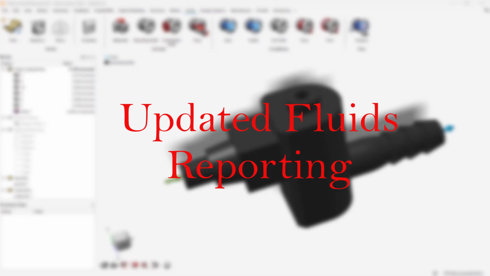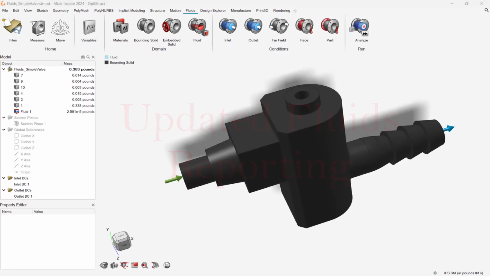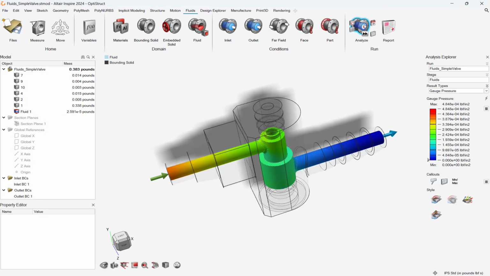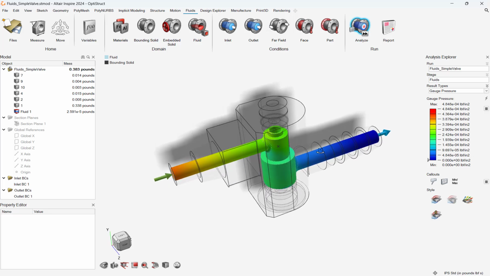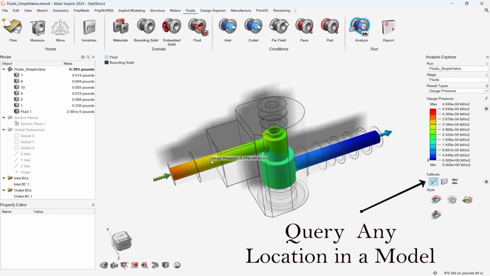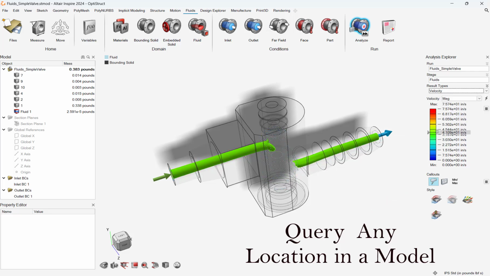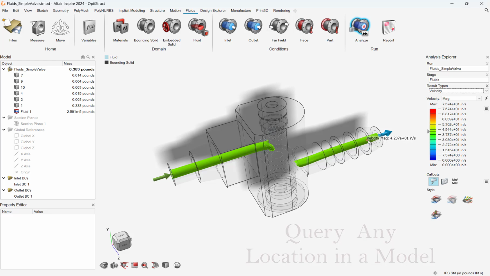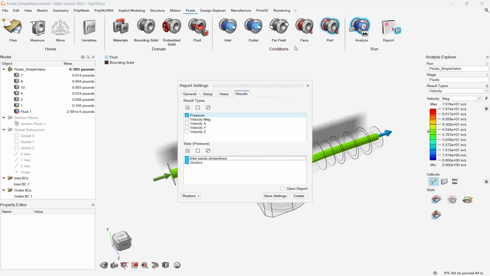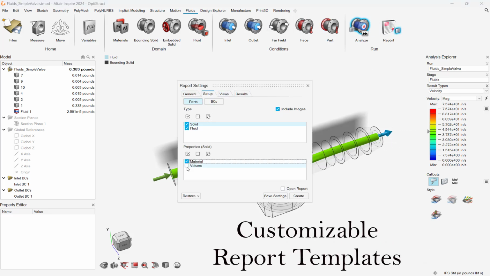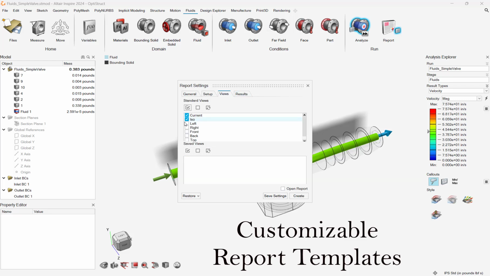Inspire Fluids has new fluids reporting for the 2024 release. Users can now query any location in a fluid simulation for all available fluids results. Isoscaling enables users to localize specific values, and then the callout option gives users the option to pick at a specific location. The other big post-processing feature in the 2024 release is the Fluids Auto Report tool.